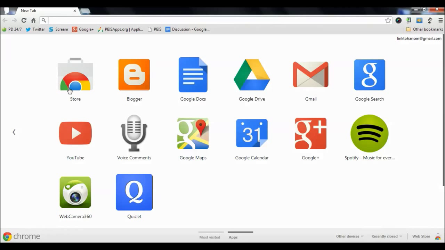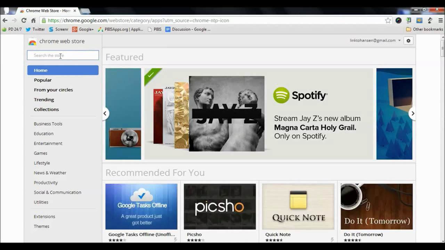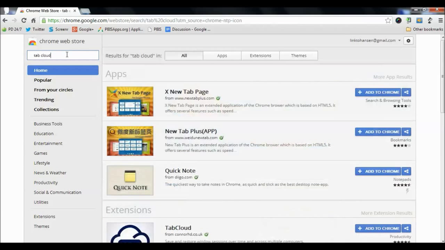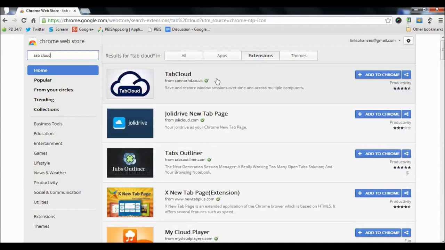Well, in the new tab page, locate the store button, press it, and then on this page, search for it, Tab Cloud. So I'm going to type Tab Cloud right in here, press enter, and in a moment, you'll see your search results. I'm going to look for extensions because Tab Cloud is an extension.